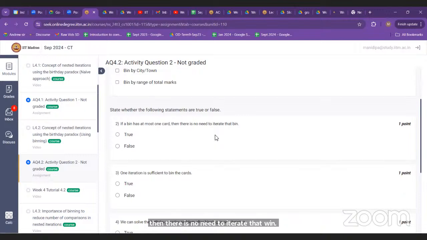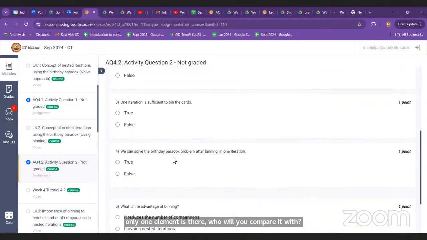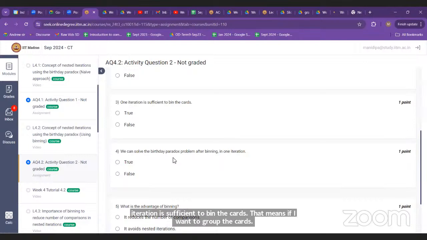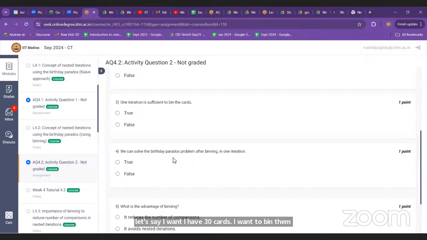Second, if a bin has at most 1 card, then there is no need to iterate that bin. True or false? True, ma'am. If only 1 element is there, who will you compare it with? So no need to iterate. 1 iteration is sufficient to bin the cards. That means if I have 30 cards and want to bin them by month of DOB, the month in which students are born, just by going once through the entire pile, I can make small piles for every month. Is that possible? Yes, ma'am, it's true.